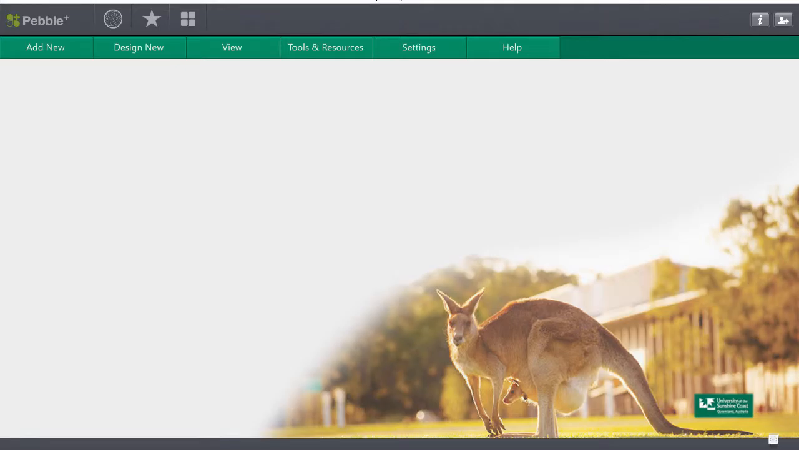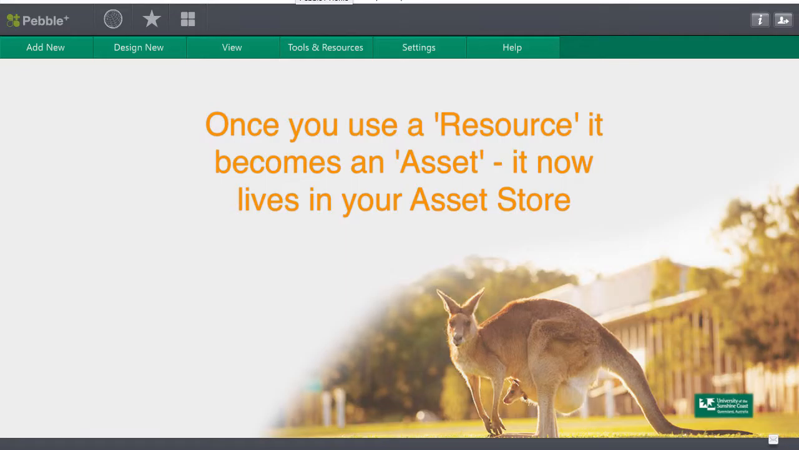So I'll go back into my account just as I would have via the Blackboard site. And now that my resource has been saved, it actually is something that belongs to me. It's an asset. This can be one of the things that people find confusing about PebblePad, because when you went to find it before in your resource center, if you go back to that area, the workbook will still be there, but the version that you've now created is called an asset.